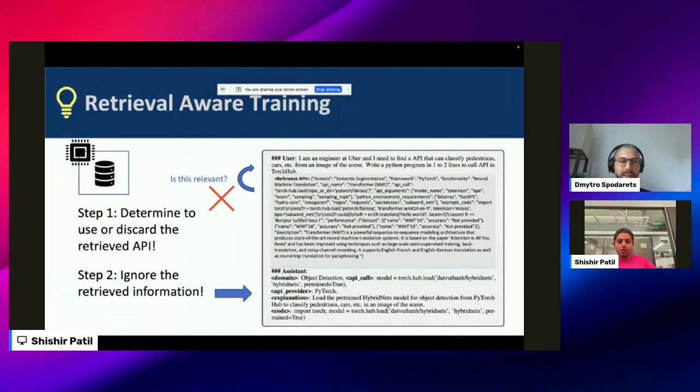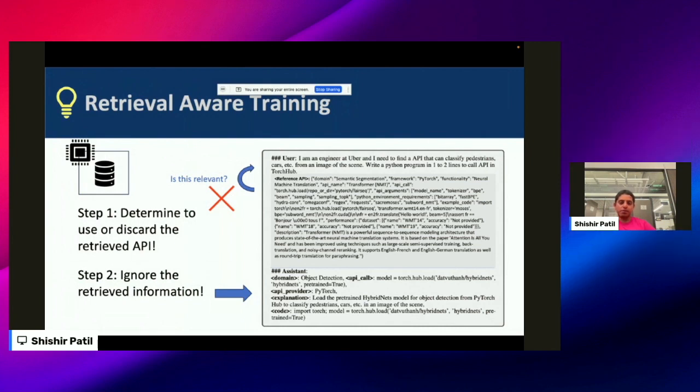Okay, the questions have ended. Perfect. All right, so this is about retrieval aware training. Now, this is a recipe that we use for Gorilla, but there's nothing particular about APIs. So you can think of using retrieval aware training even for your post-training recipes if you're trying to fine-tune language models.